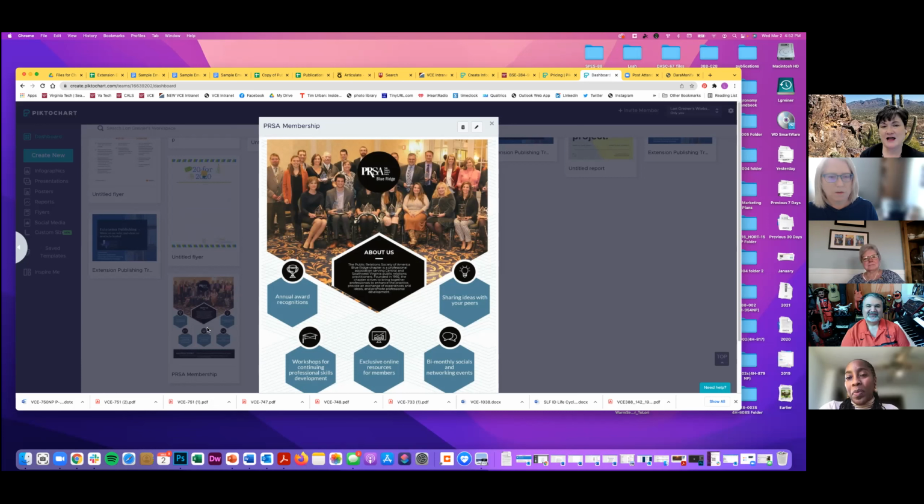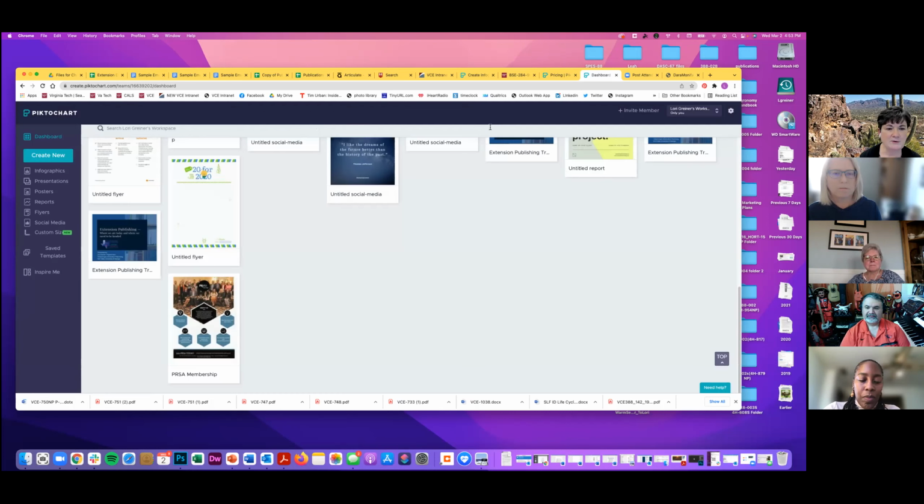This is just a flyer I put together. I'm involved with my local PRSA chapter, and I help them recruit members, and I created this little flyer using one of their templates. I inserted all the information, and that worked out really well.